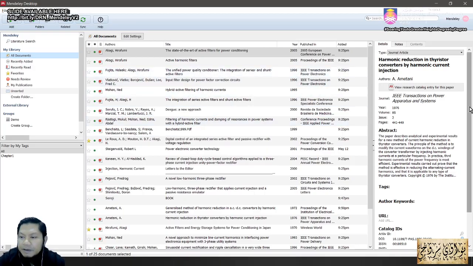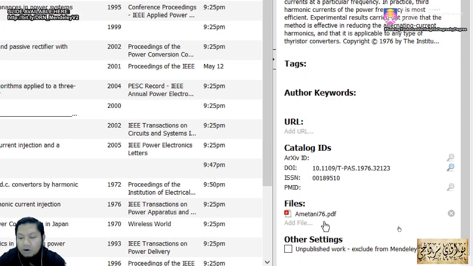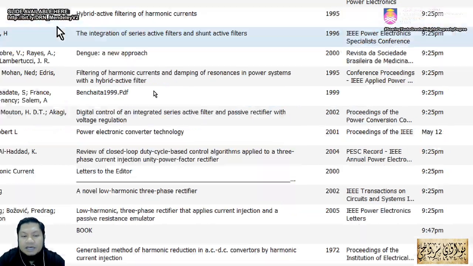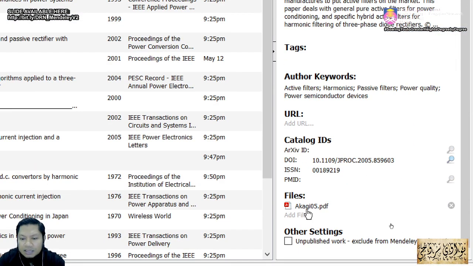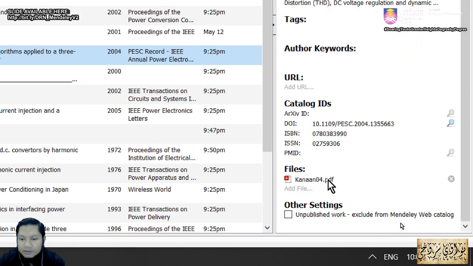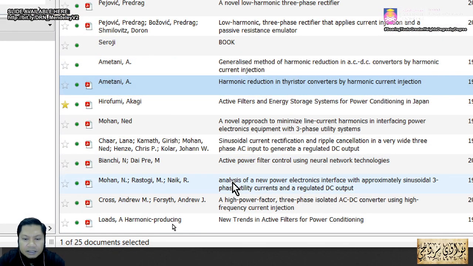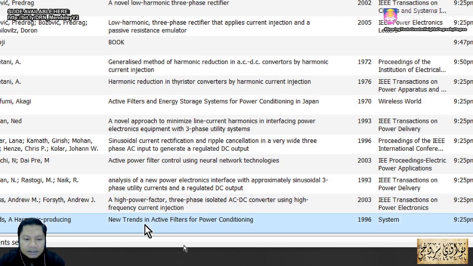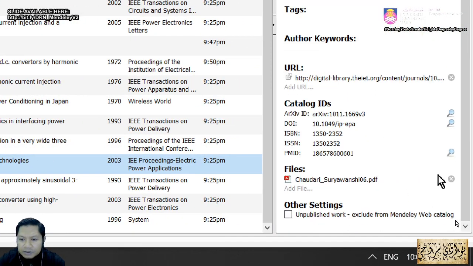So again, the papers come with different names. For example, this Amitani is the original paper. Actually the name is Amitani 76.pdf, isn't it? So this is the paper that actually comes with this article. And number 2, Akagi 05 PDF. It has a click card here. It is in Kanan 04. If I click there, again Amitani, if I click that, Mohan 93, click that, Akagi 96, is it? What about this one? Okay, this one we have Chowdhury Sarwanshi 06, right?